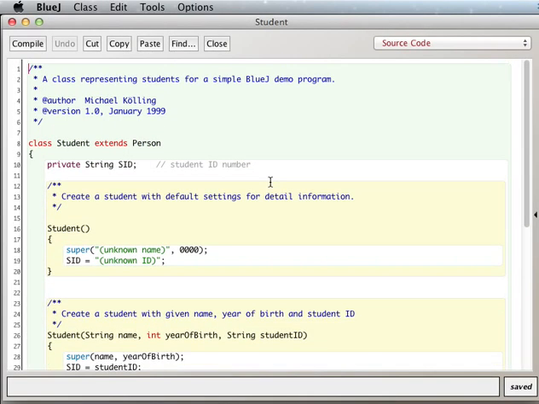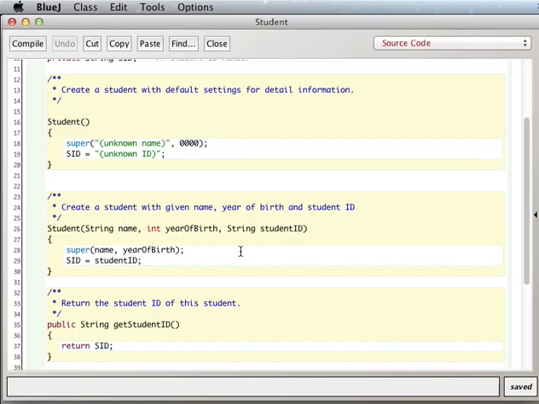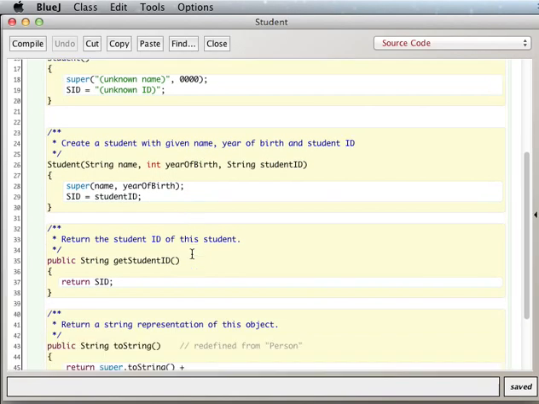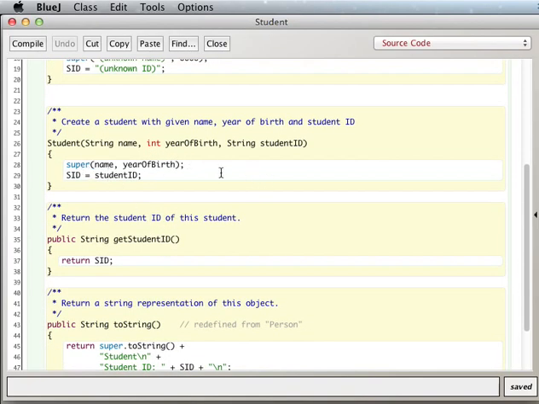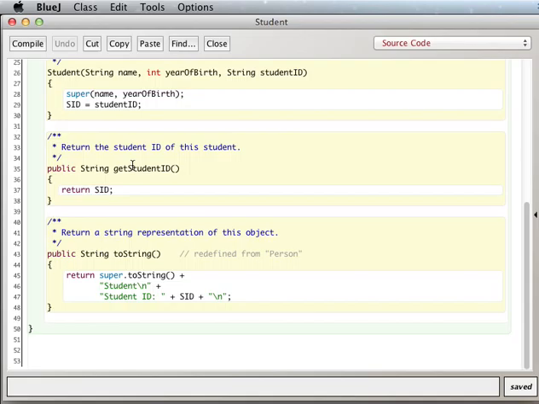Let me just show you real quick what the student class looks like. So the student class extends person. I'll explain that in a second. It's got a constructor, actually two constructors: one with no parameters, and one with two parameters, and it has getStudentID and toString.